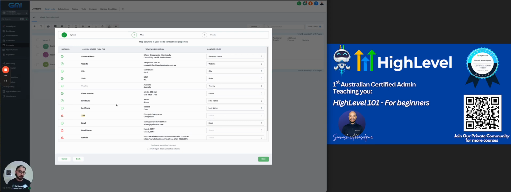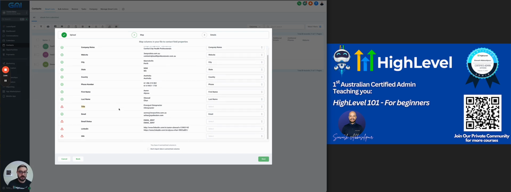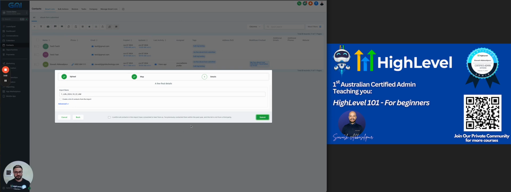So if you want to map all of these fields, you want to create a custom contact field for them, which we haven't talked about in this series because that's a little bit more advanced. And then you're able to map those as well. But for now, I'm just going to leave the rest, and I'm going to click on don't import the data that is not matched. And let's click on next.